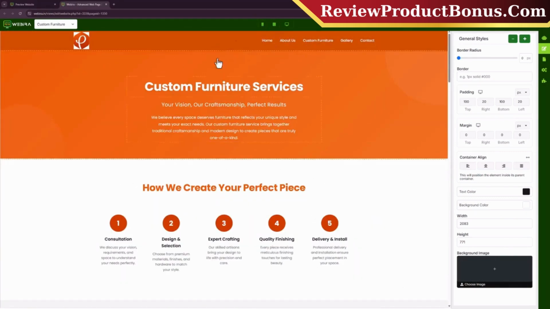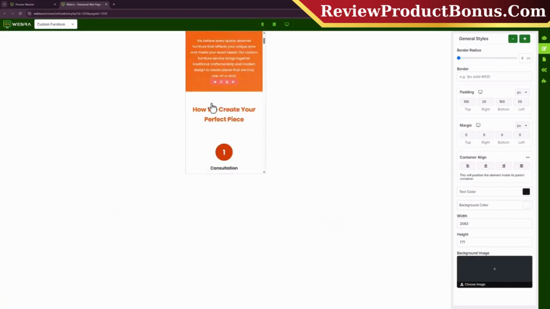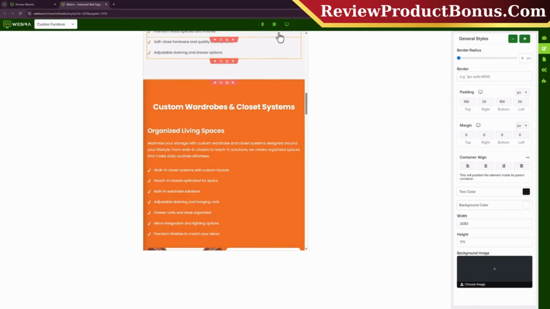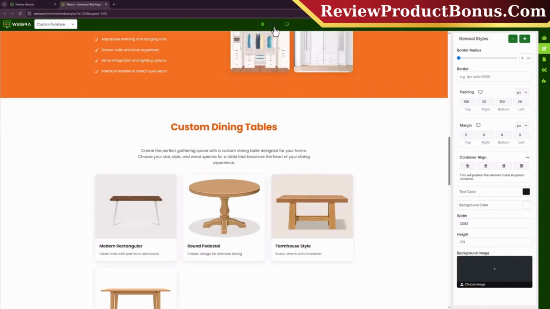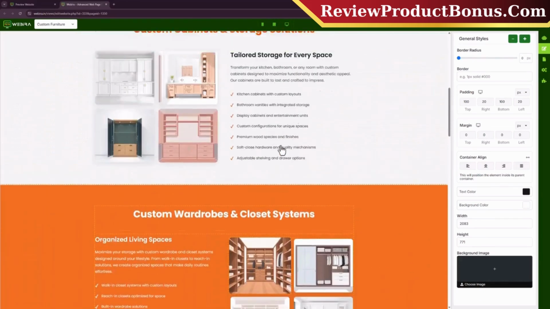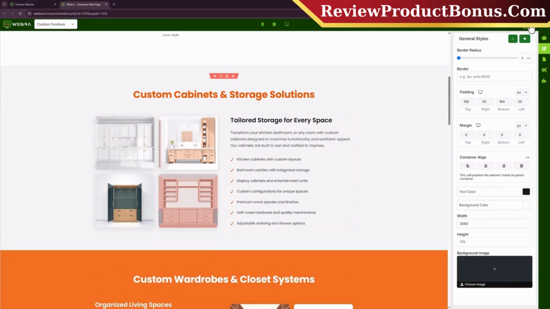This is mobile compatible, of course, and if you want, you can view it in mobile mode, and you can view it in tablet mode or on the computer mode. So this is how it looks on the tablet. This is how it looks on the computer. Just click on save to save it.